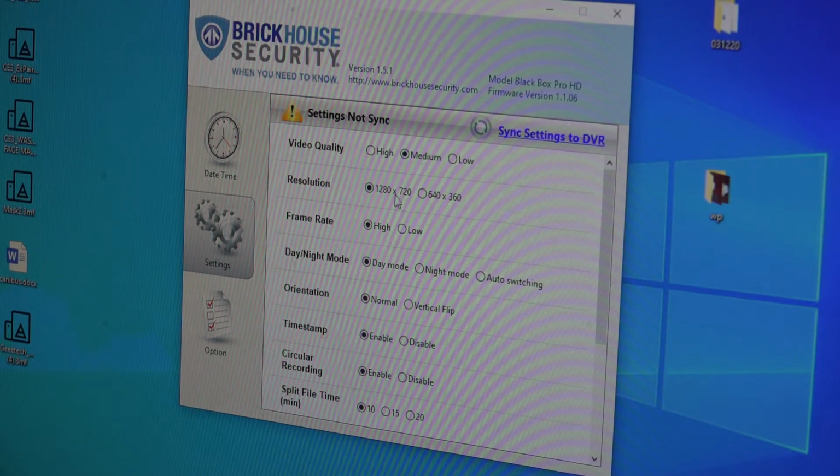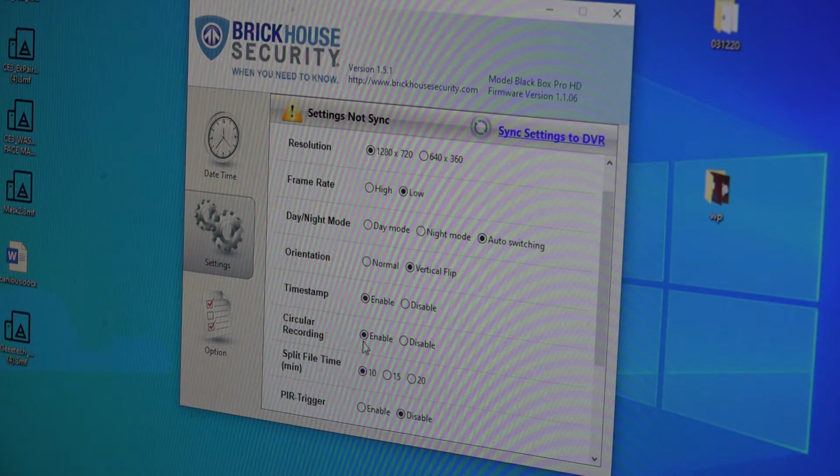So to get the most video out of your camera, you want to set video quality to medium, resolution 1280 by 720, frame rate low, day-night mode, auto switching, orientation, this is important, vertical flip, timestamp enabled, circular recording, I always disable. I just want to record until the SD card is full or the battery is dead.